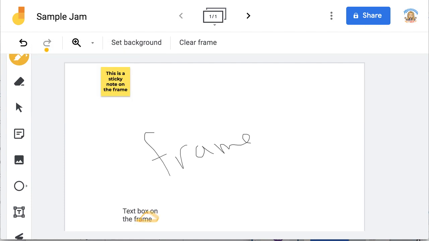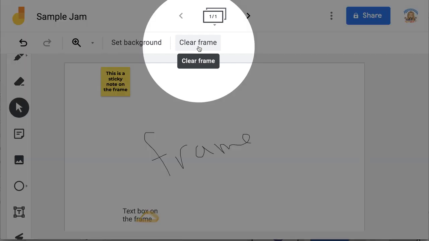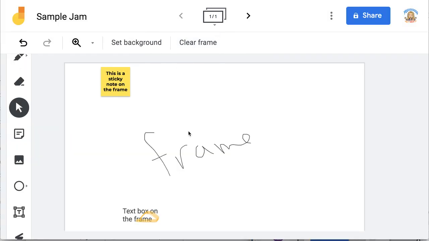But what if you want to just clear all that? You've put things down onto the frame and you want to clear the frame. So notice up here in the toolbar, it says clear frame. So again, that is the one screen.